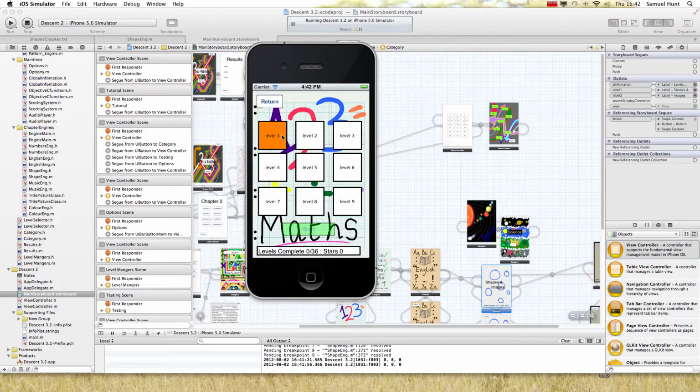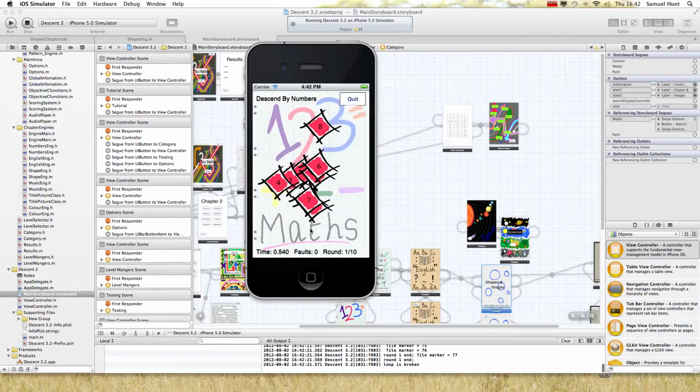So if we go into level 1, you can see it's highlighted, just whichever one we want to choose. So let's start at level 1 and hit start. Pretty quick. So there we go. Now this is our instruction here, descend by numbers. So it's pretty simple. You know what you do. You start with the highest and go down to the smallest.